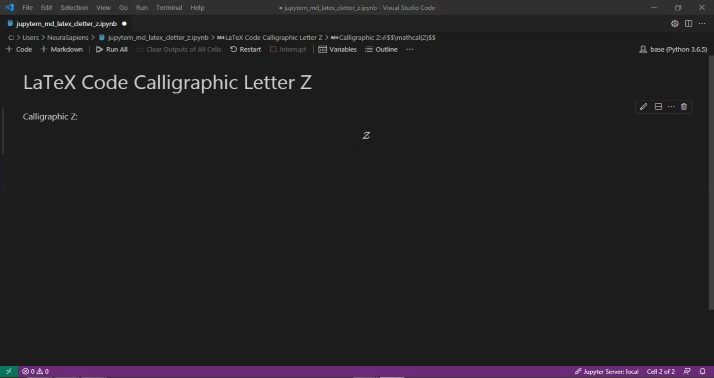So this is how to add the calligraphic letter Z to a Jupyter Notebook Markdown cell using LaTeX code.